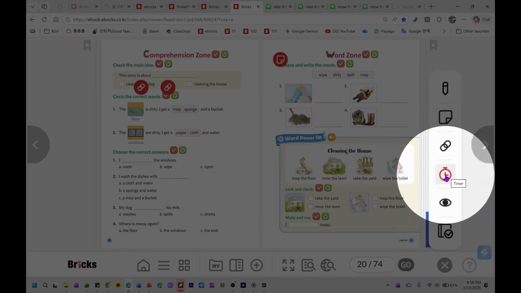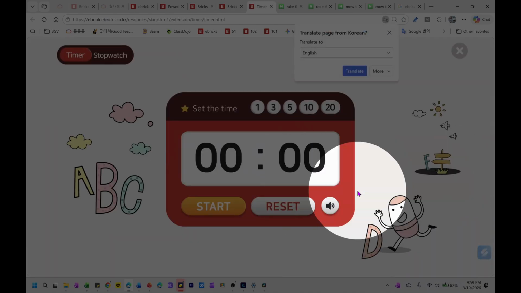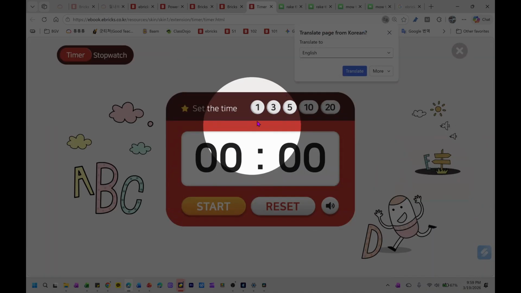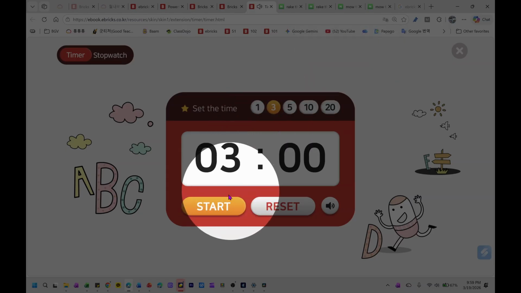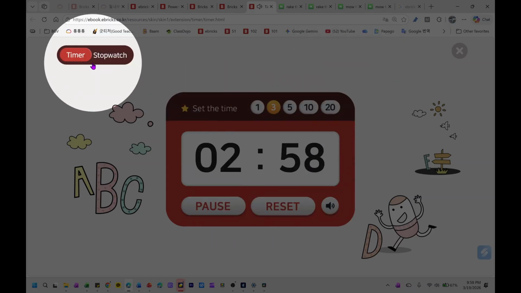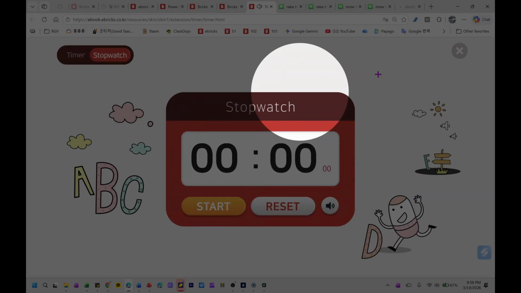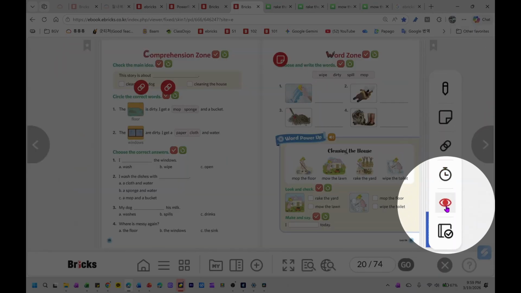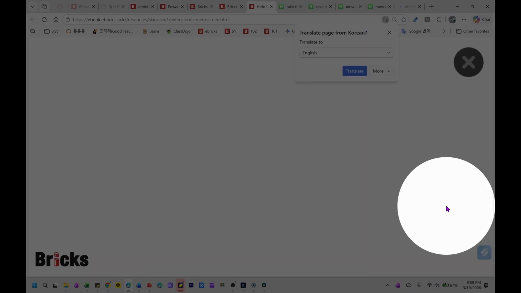The next tool is the timer. Pretty self-explanatory here. You can just start a timer for whatever time you want, hit start. You can use a stopwatch right here. Then we have the hide screen, very self-explanatory. It just hides the ebook.